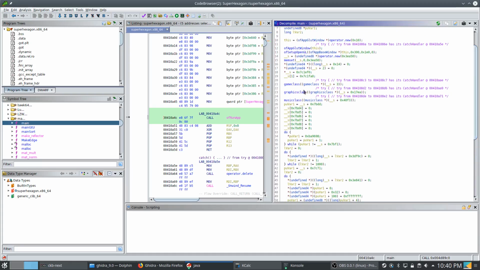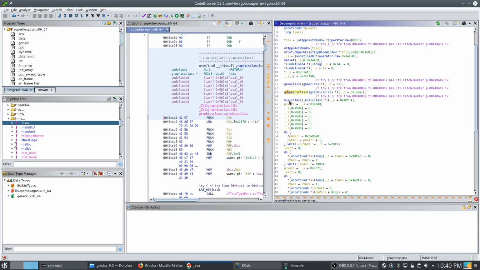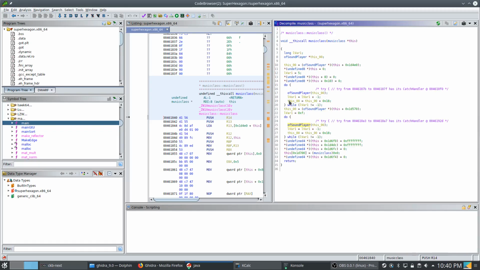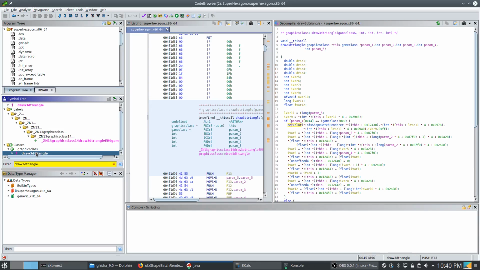Now looking at this code, I'm pretty sure game class, graphics class, and music class are all part of Super Hexagon's code and not some sort of library or framework that the game is using, mostly because no serious C++ developer would ever write a class name that ends in the word class. It's just not done. So after a bit of digging around, I found this function, draw3dTriangle, in graphics class.